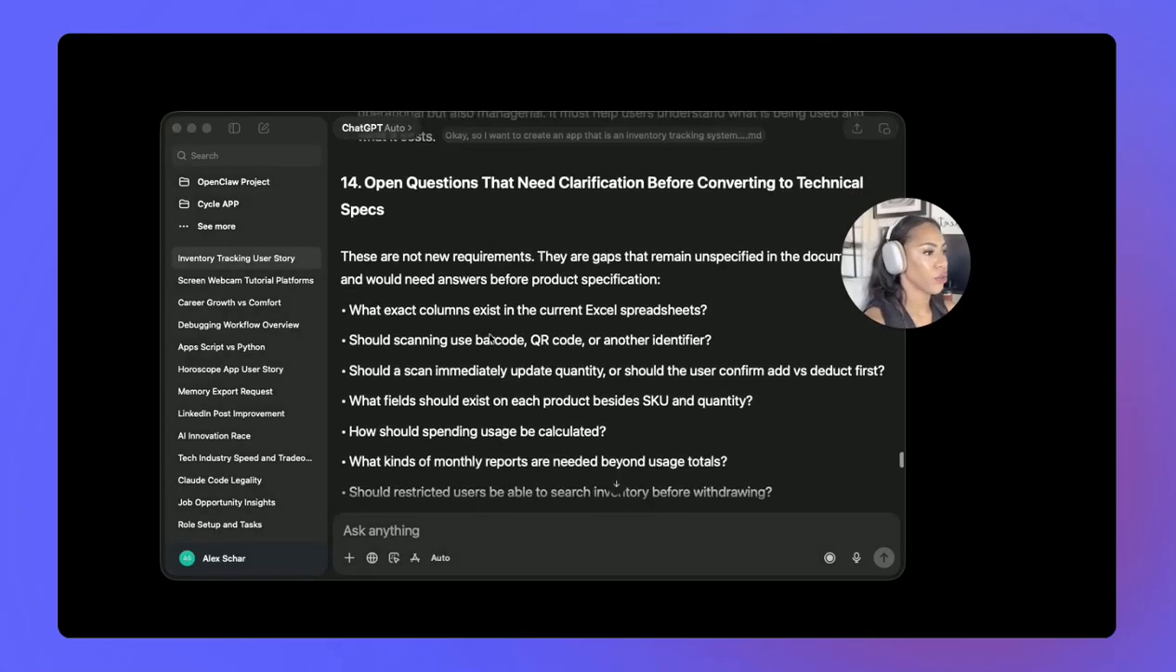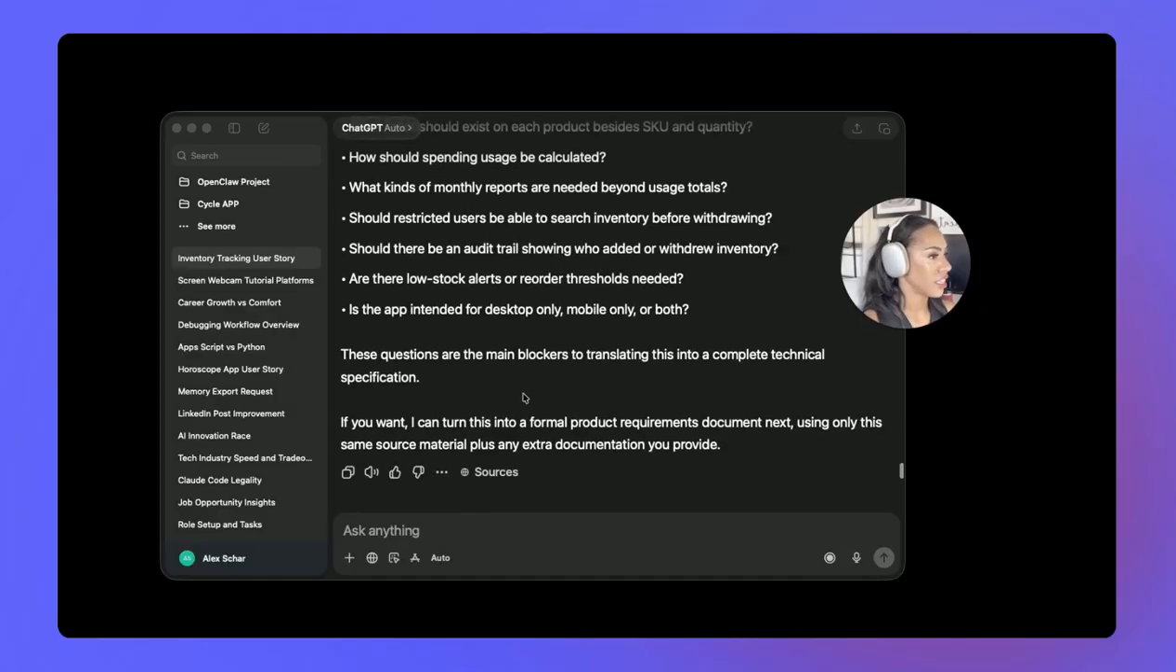So as I continue to go through, this is really, really in depth, and it's now asking if we want a formal product requirement document next. So really, again, because this is just an example, I'm not going to take the time to give it an Excel spreadsheet, but the value in that is that it would then know exactly what type of spreadsheet it's going to take in, so it would know exactly what columns to create, etc.